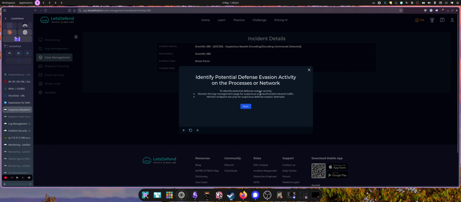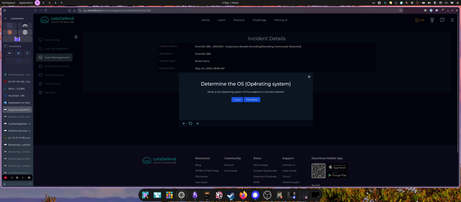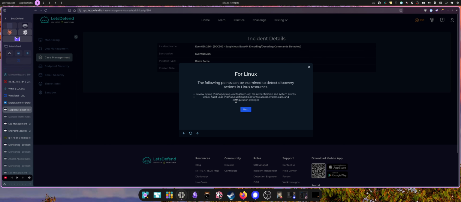So obfuscation and obviously encoding as well. Determine the operating system. It's Linux. For Linux, look at the auth log. Well, we saw that with the brute force, the system log we saw in the log interface, log management, sorry.